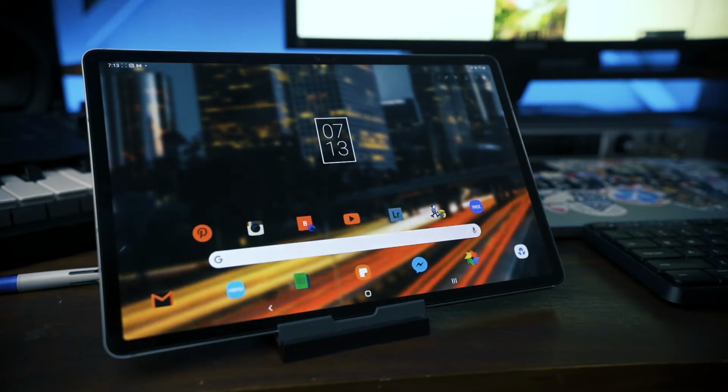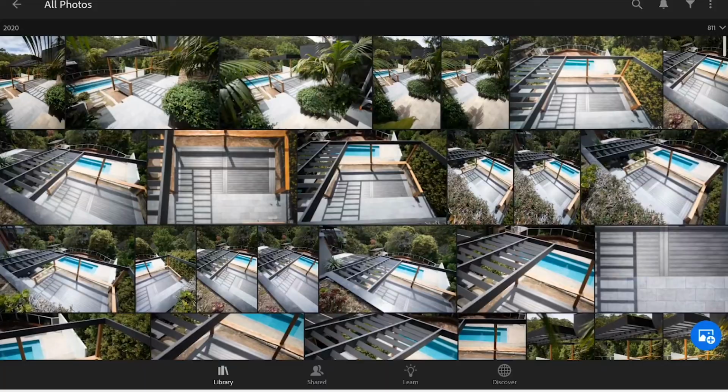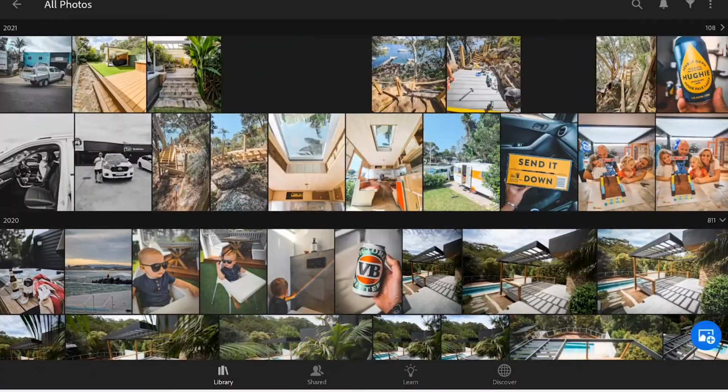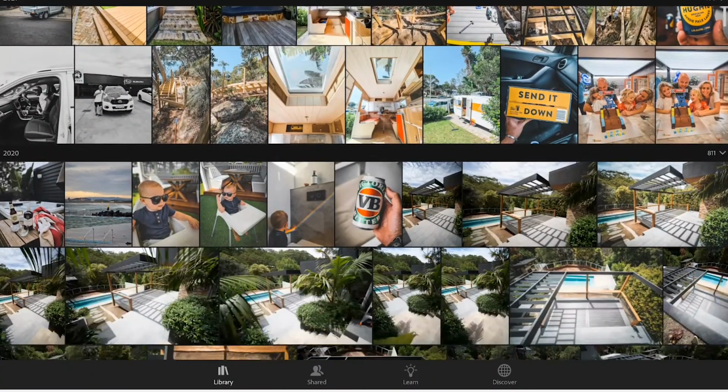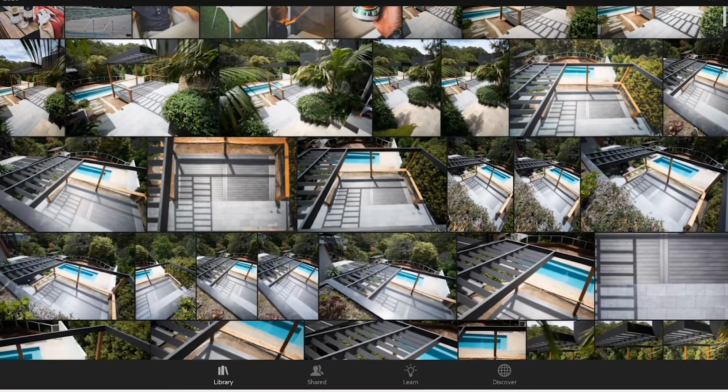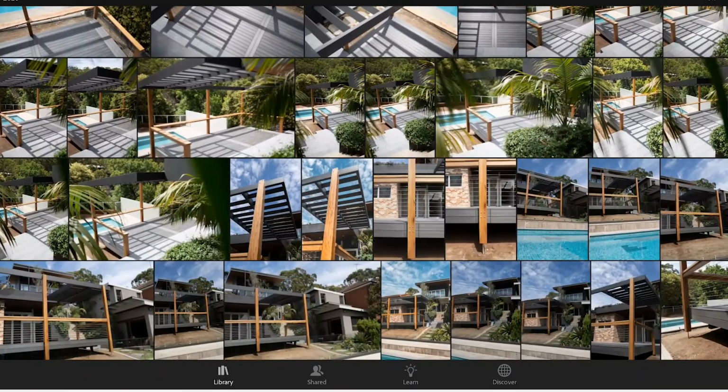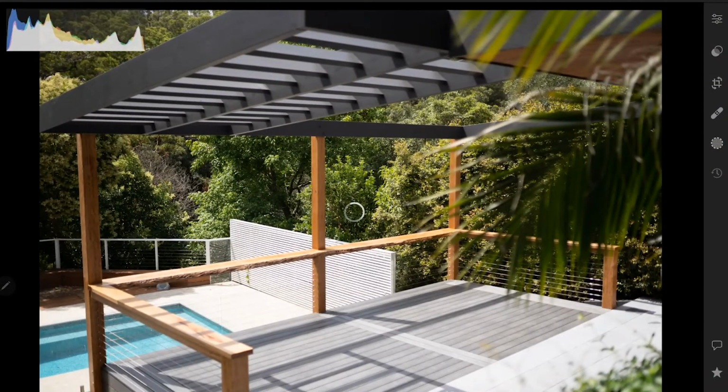Alright, so first things first, let's fire up Lightroom. I'm using this tablet here just so you guys can see it nice and easy. But you can do this on your mobile phone. Got a bunch of photos here of a job we completed. Let's scroll down to, say, this one here. I think this one's pretty cool. I think I can make it a little bit better though.